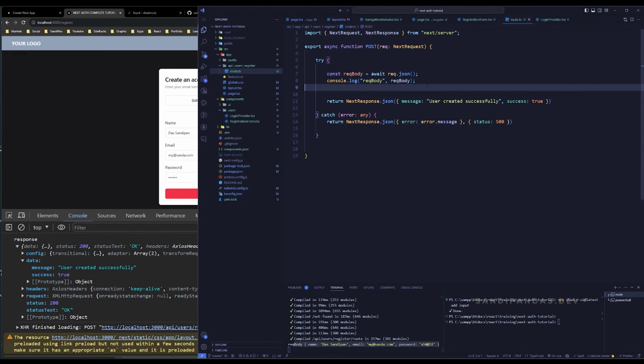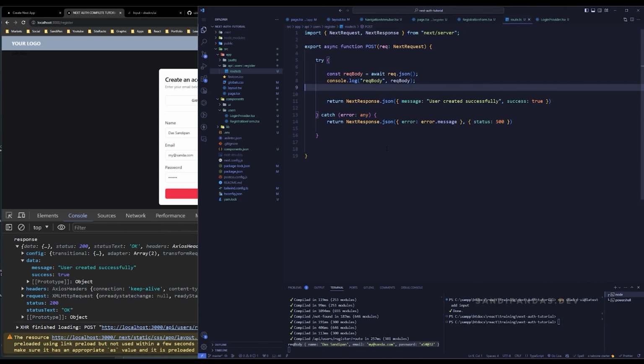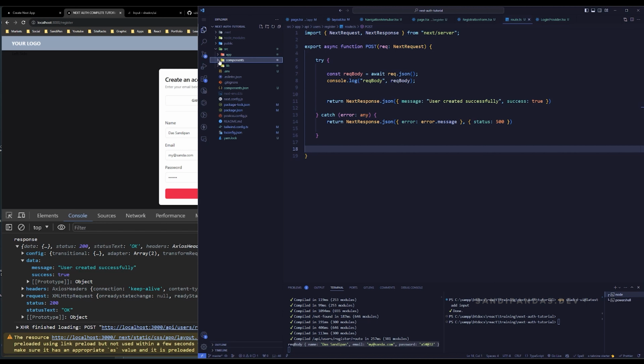You remember we have not created any database. We have not created any models. So our next step is to create models and connect the API, the models and MongoDB, so we can create users in the database. So let's create a MongoDB connection first, then create models. Since this is a production grade app, I will follow the top level of features and technologies.